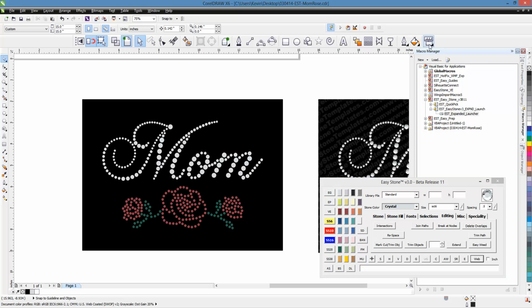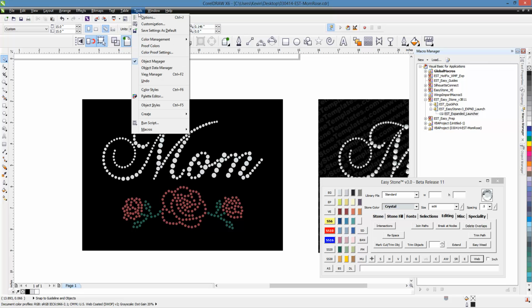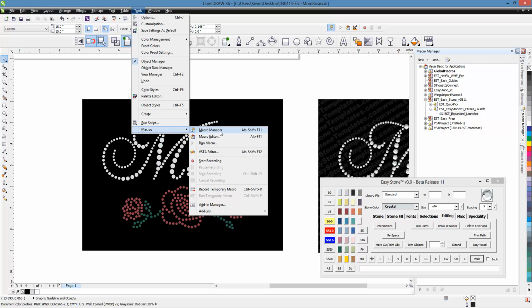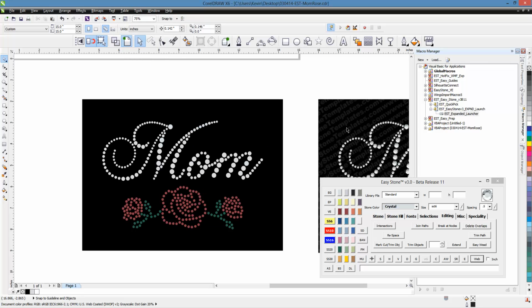So if you come to the toolbar and open up EasyStone right now, it's going to open up Beta 10 for you. So just know that if we want to open Beta 11, you need to go into your macro manager and open up Beta 11 through your macro manager. So you can see here, it'll actually say EasyStone version 3 Beta 11 B11, and you'll go ahead and open it up that way. Now, if you don't have your macro manager open, you can use the keyboard shortcut of Alt Shift F11, or you can come to your Tools menu, choosing Macros, and open up your macro manager that way as well.